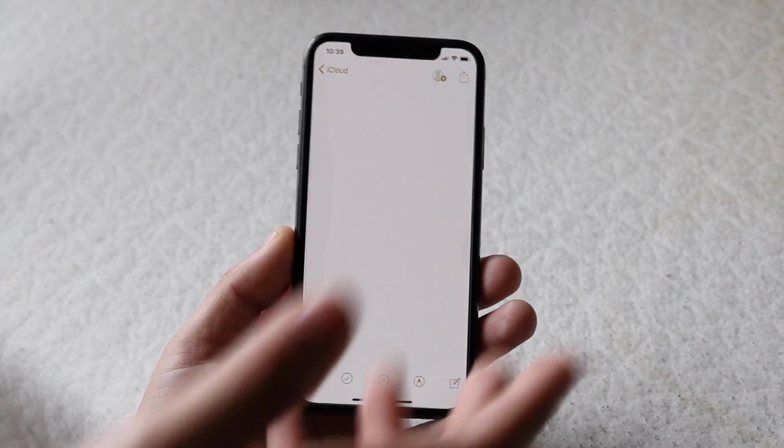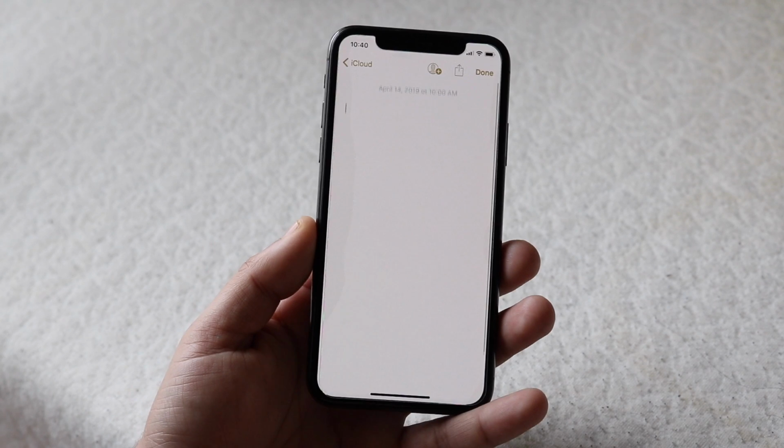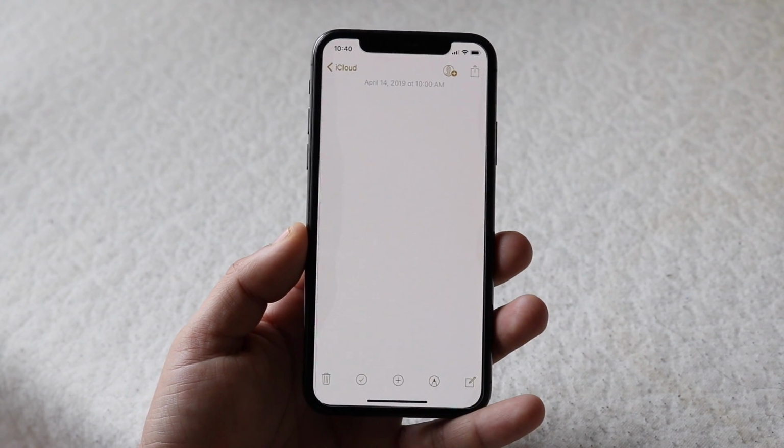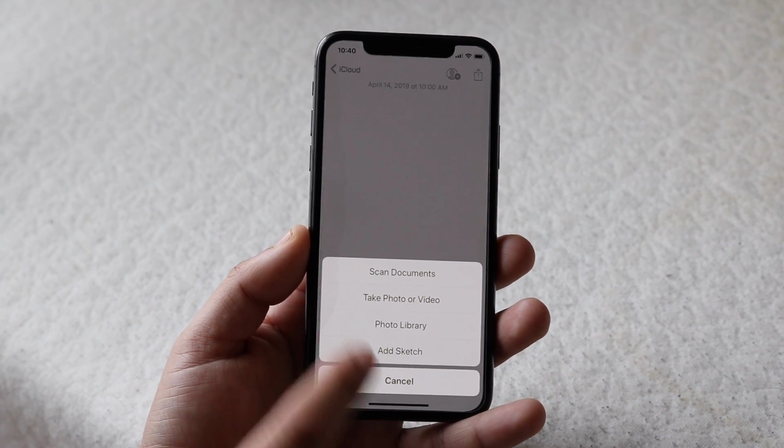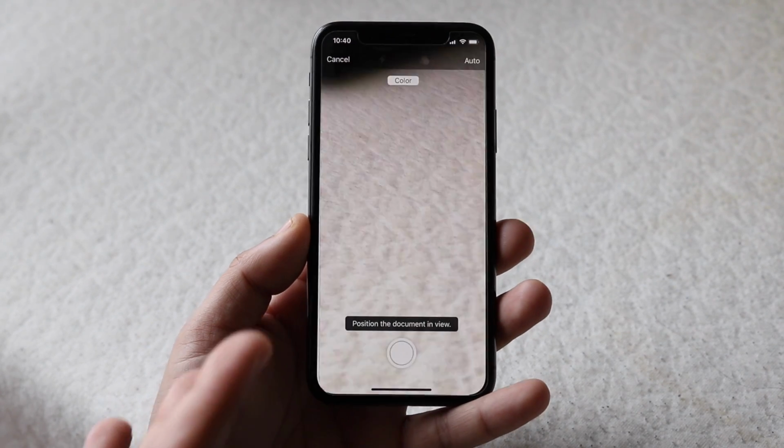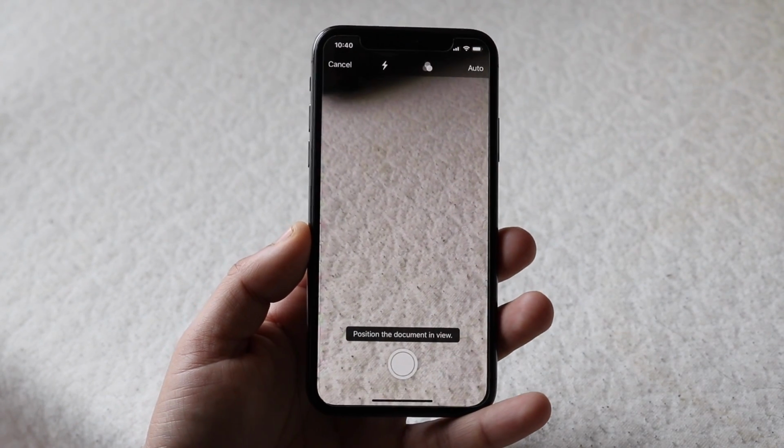But what you have to do is make a new note. Sometimes the keyboard will be up. You just have to swipe down. Then you'll see these little tabs down here. All you want to do is click the plus button down here. You want to click scan documents and the camera app will open, and all you have to do at this point is just scan your document.